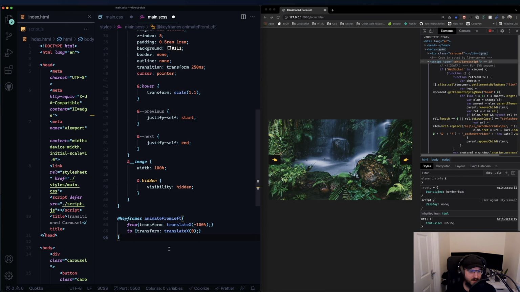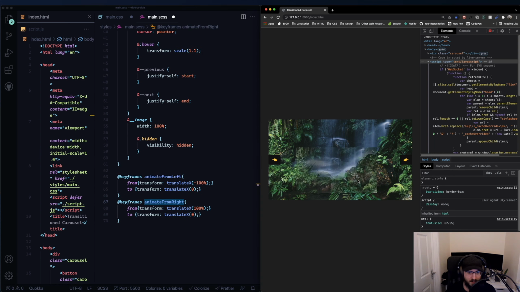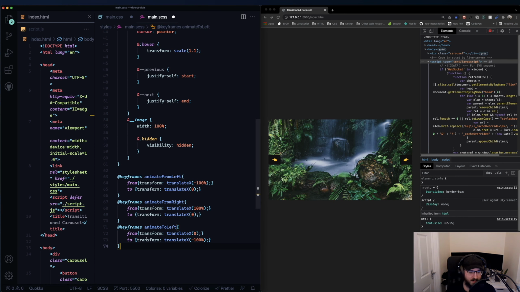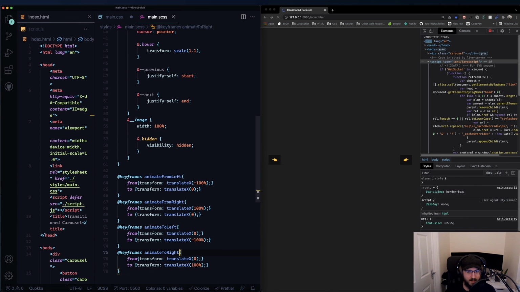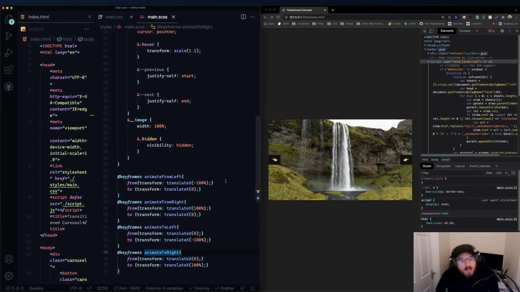And then we're going to create a few other animations, because we're going to need to animate from left and animate from right. So some images will be animating from left or from right, depending on which button we click on. But we're also going to animate the current image. So whatever this image is either going to go to the right or to the left. So animate to left. So from 0, its normal position, to left, minus 100%. And to right is just the same thing, just 100%. All right, let's just save this. And that's our SCSS or CSS done.